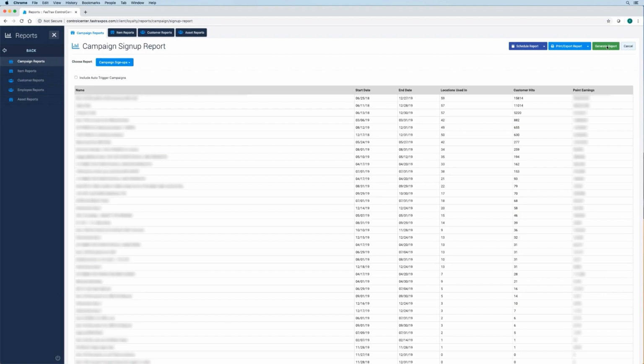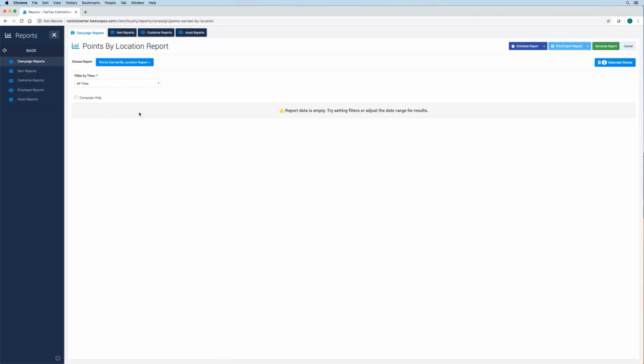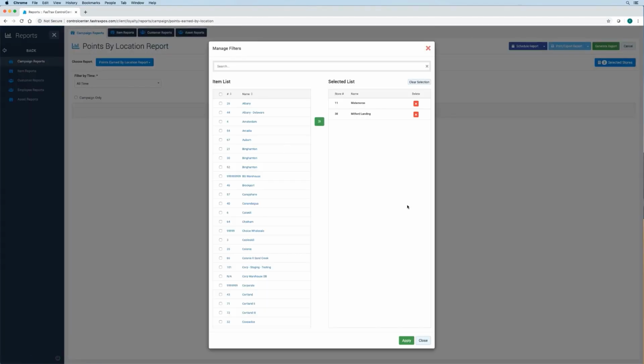Now, let's move on to the Points Earned by Location report. The Points Earned by Location report populates the list of store locations and puts them in the order of top performing to least performing when it comes to the number of customers who have utilized campaigns. You can filter this report by a specific time frame, as well as which stores you want to see data for.